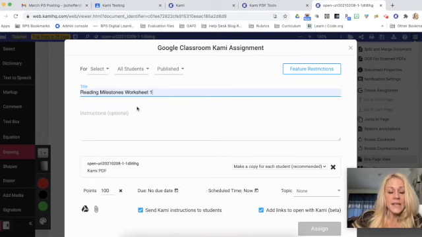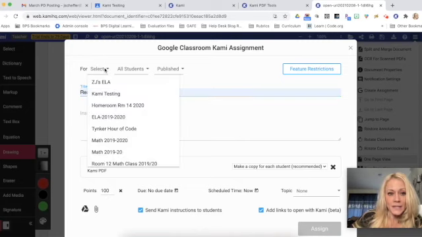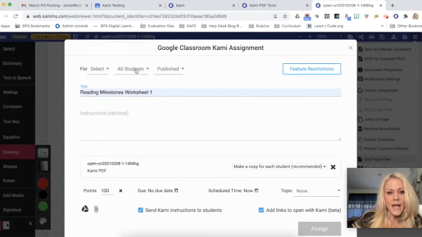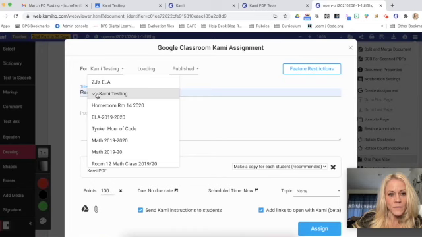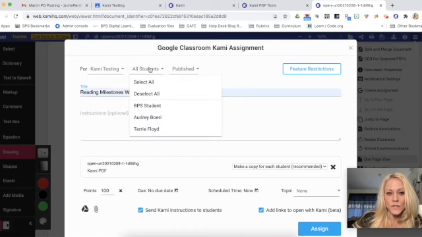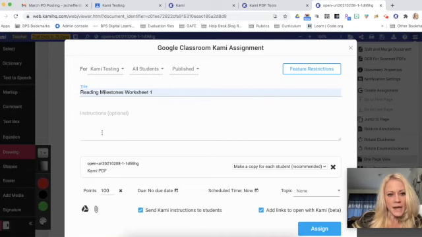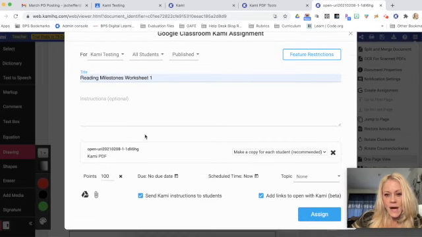I've already tested that. Now, if you're a co-teacher in an existing class, you'll notice that you can select whichever class you want. And once you've made that class, so I'm going to go into Cami testing, you can send it to all students, or you can, I've tested this with a couple of my colleagues, you can select individual names, okay? So that's super powerful. I'm going to just say all students, and I can add some optional instructions. And it is recommended that you leave this default here of make a copy for each student, because that's exactly what you want. You want each student to have their own individual copy of the Cami assignment.